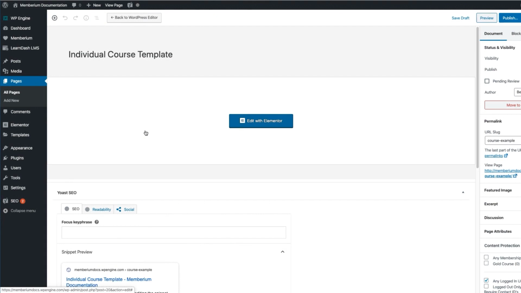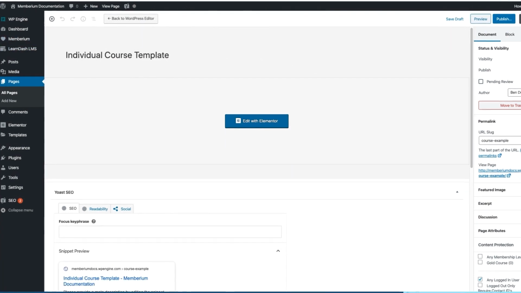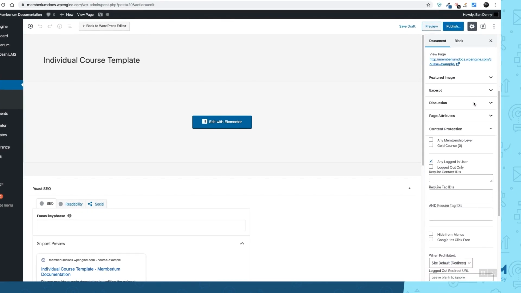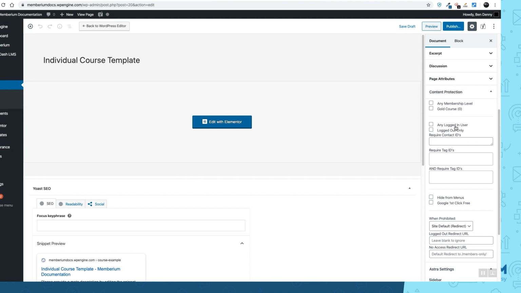Now, what I'm about to show you also works if you're going to use an LMS plugin like LearnDash or Lifter LMS. So once you're on the page in WordPress, you'll scroll down here on the right until you see this content protection box. This is the Memberium content protection box, and this is where all the content protection happens. I won't cover all these options here, but I have linked below this video another video in documentation that will explain all the options in greater detail. However, let's go through the most basic and the most useful options together.